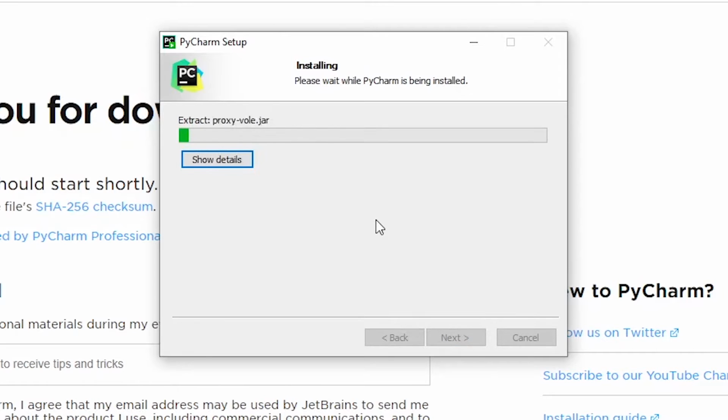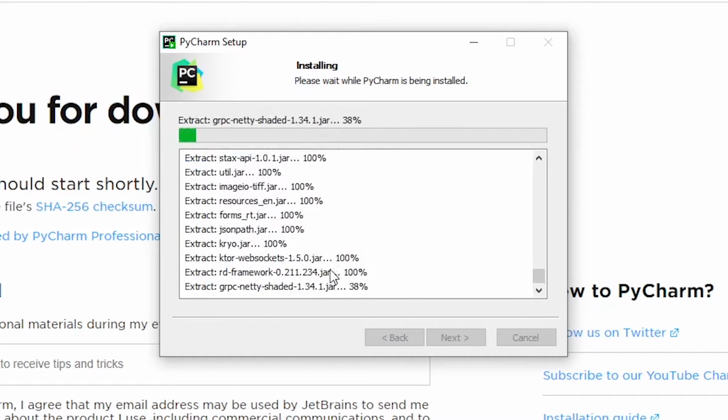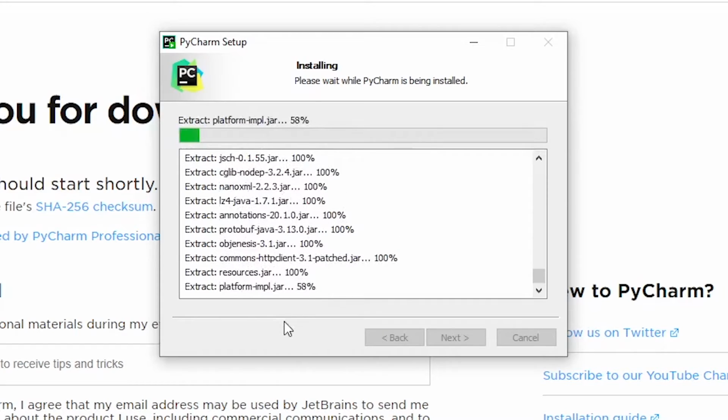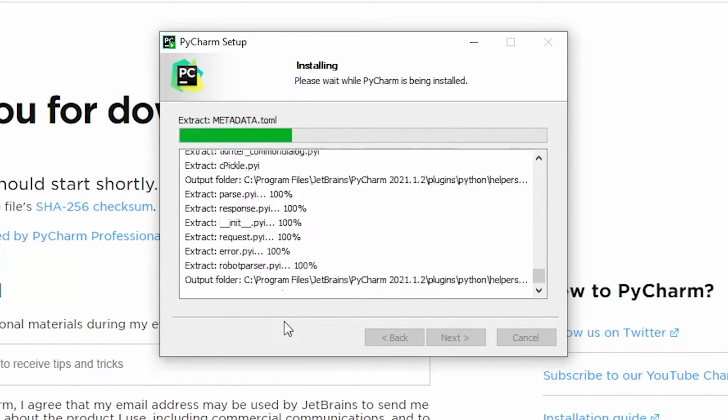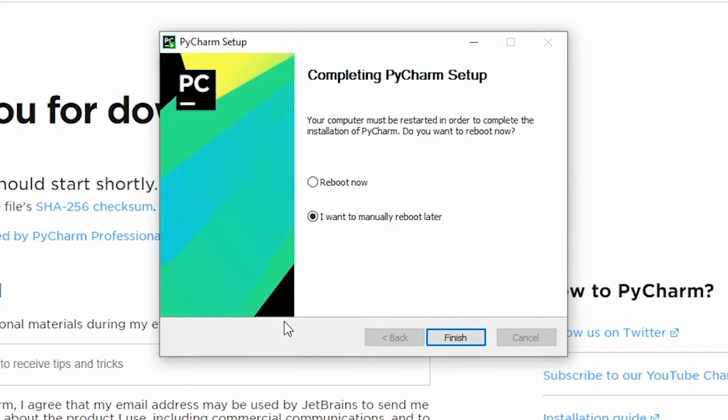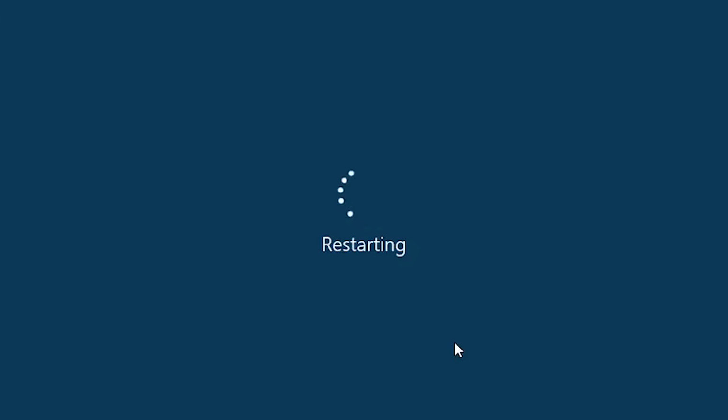And just watch that green progress bar go. If you want to see what that progress bar is doing, you can just click show details and all of that stuff is just going. And we just have to wait a little bit. And when the installer has completed, it will ask you to reboot. I'm gonna reboot now, but if you have things you need to save before restarting, make sure you save them and then reboot.